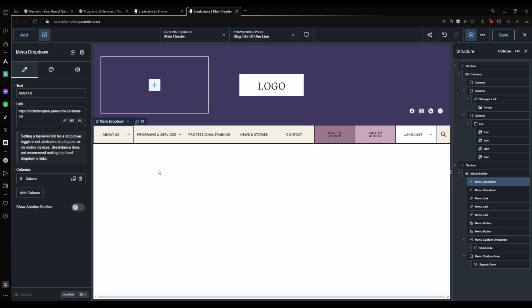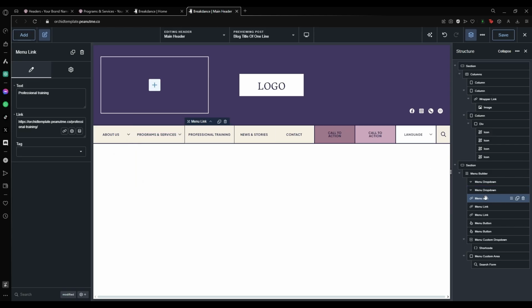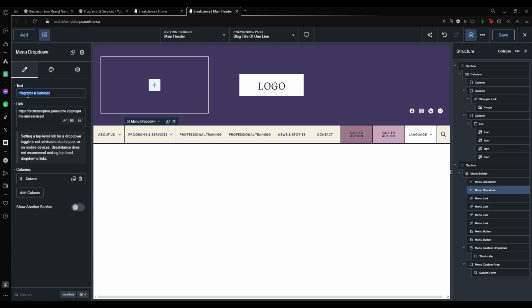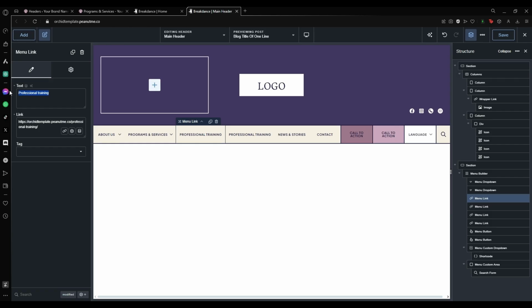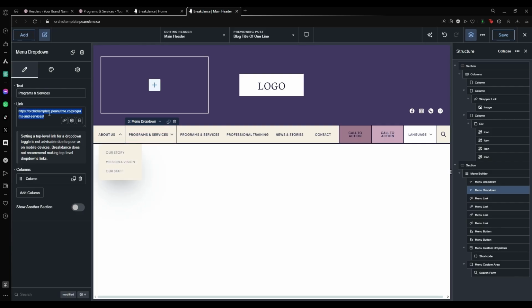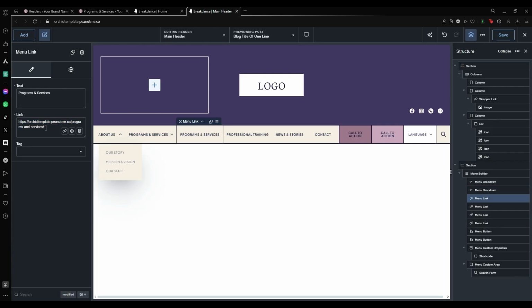Now, let's assume that you want to change the structure of this menu in the sense that, for example, you want programs and services to become a link instead of a drop-down. Easiest way to do that is to duplicate a link that we have right next. Like, for example, I'm going to duplicate this professional training link, and now we have two copies. And then I would make these programs and services. I would just copy the text and paste it right here. And I would copy the link and paste it right here too.